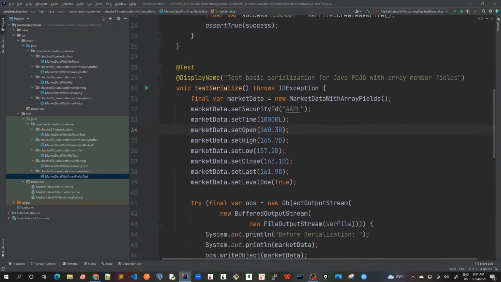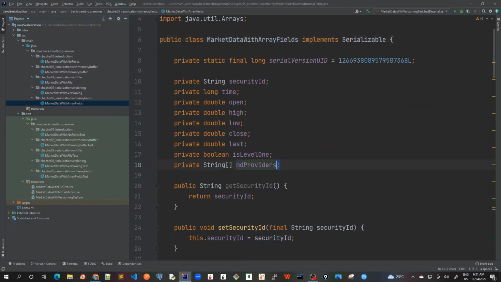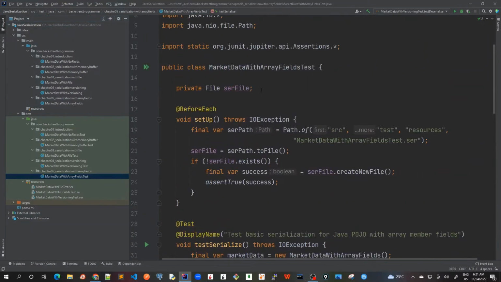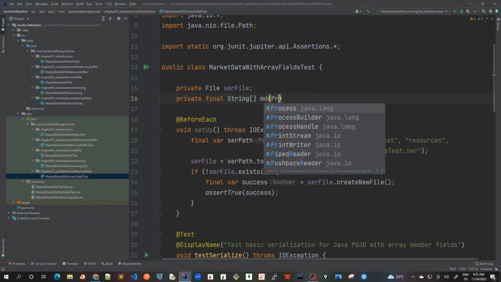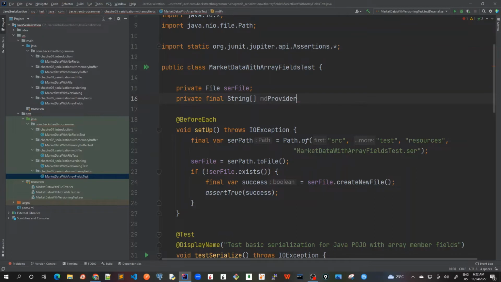Okay. And now I need to set the MD providers. In this POJO class, we have this extra field here. So I will instead create it here because I will need the same later on. What I will do is create a test class final-level String array, MD providers. Okay, and I can directly initialize it here. So I will mark it as Reuters MD provider, or Bloomberg, and Chaix maybe.